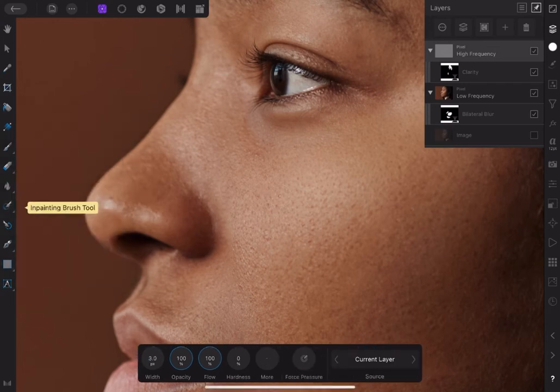Just continue to clean as you go. Clean every spot you encounter. Heal every area as you go.